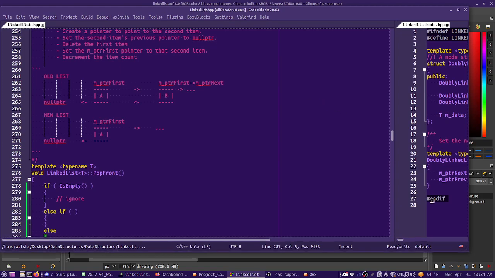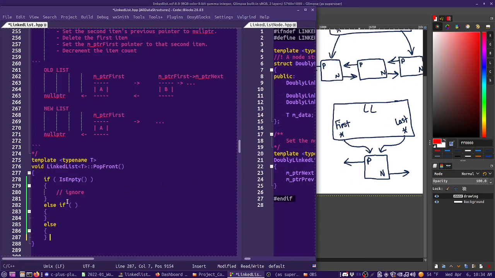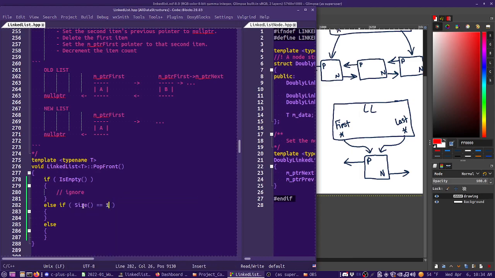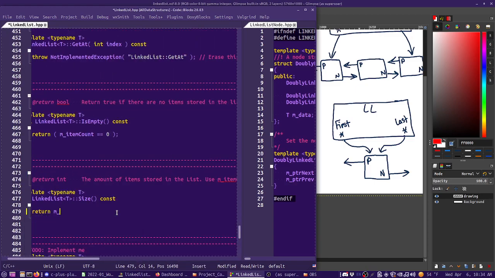So over here, we're going to say if size is 1, or we could do if m item count. Let's go ahead and just double check on size. This isn't implemented, so we return m item count.